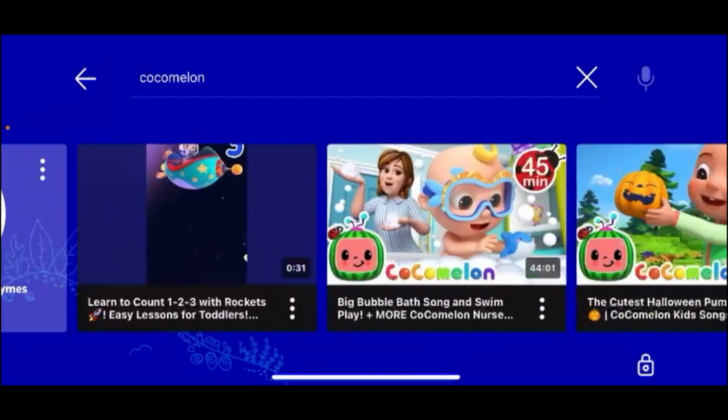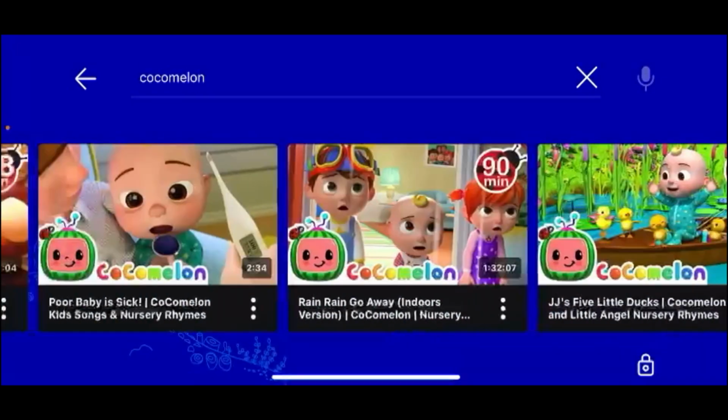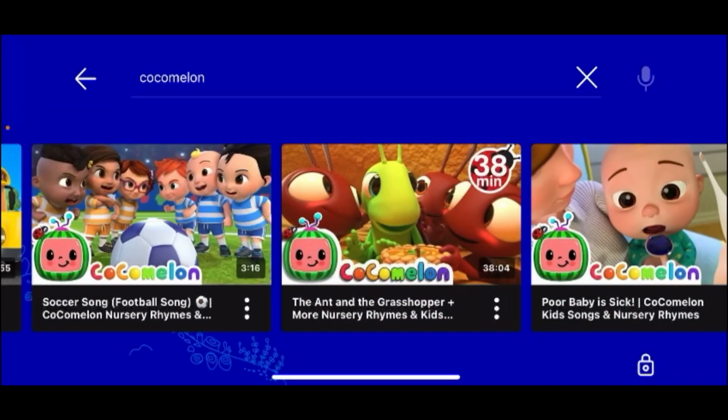So that's why we're searching for Cocomelon. So here you can see the Cocomelon videos, and in this way you can successfully search on YouTube Kids. There you go. It's really easy.